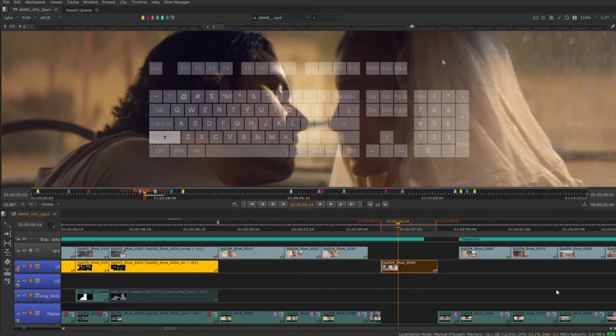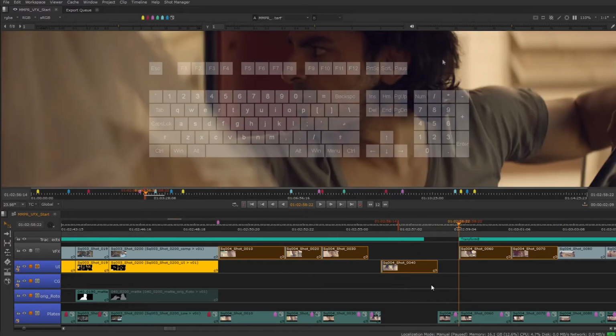U marks the clip. Shift U will mark a selection of clips. Using the I and O keys will mark the in and out as well. Holding Alt while pressing will clear either.